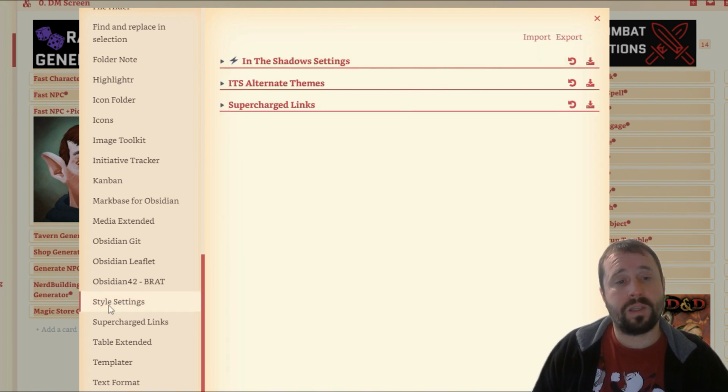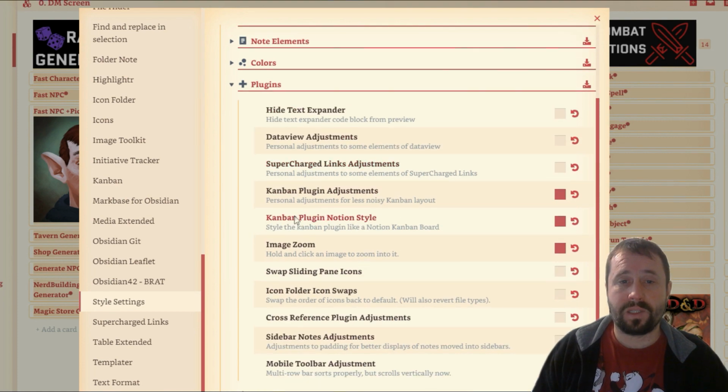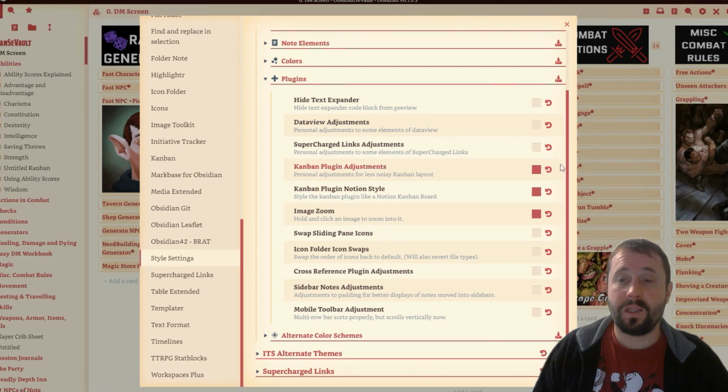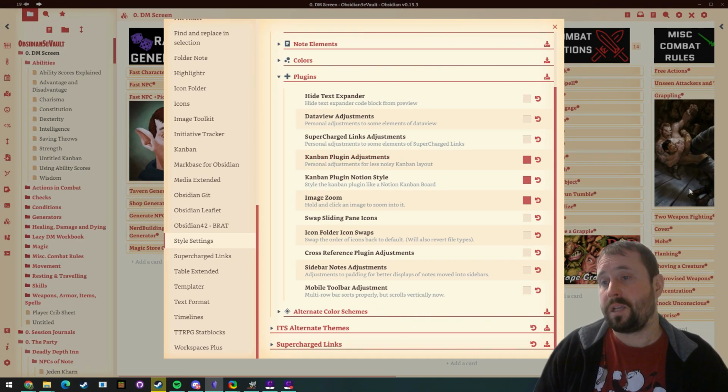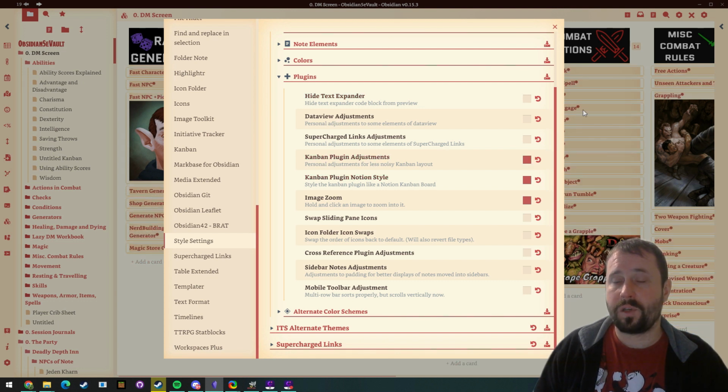But because we have it installed, we can go into style settings. And I think it's in here, in the shadow settings, plugins. And we can see here that there's two options for Kanban. So probably just pay attention over here on the right. I don't think I can move this window, but if I change these, you can see the bolding on the text is gone, and those little circles are gone.